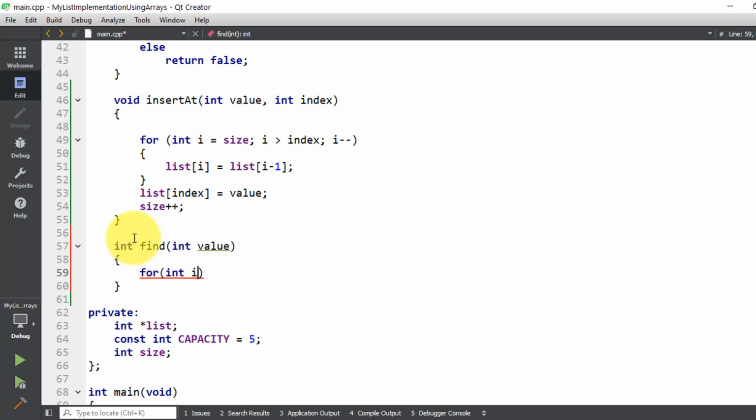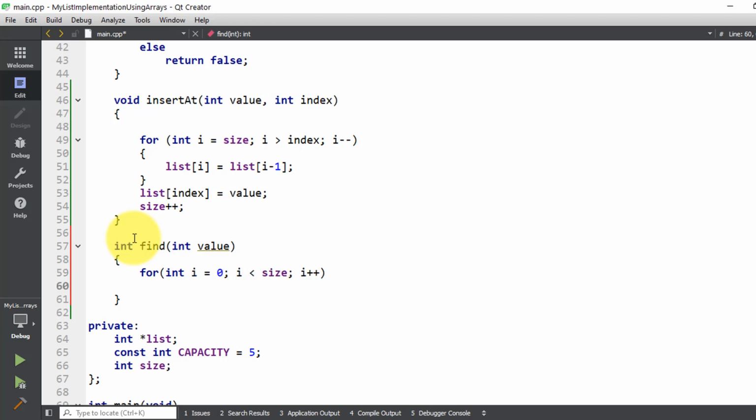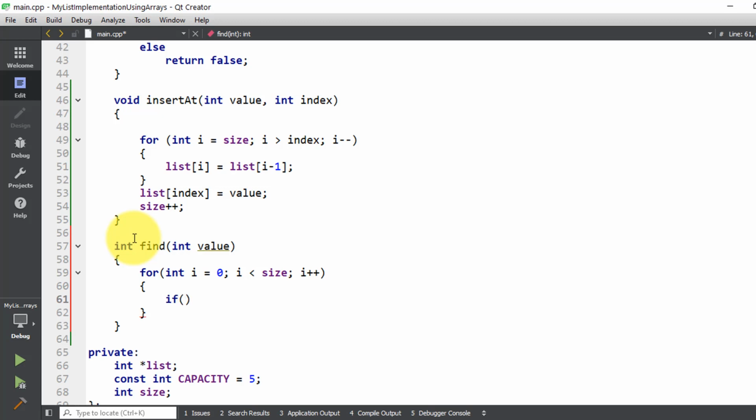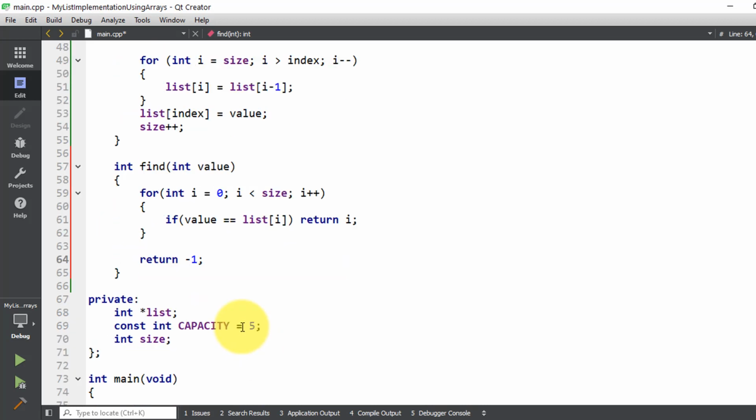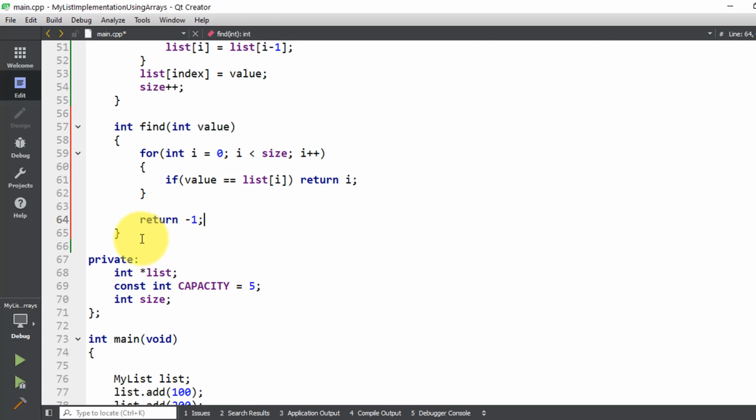I'm going to say for int i equals 0, i is less than size, i plus plus. And after that, I'm going to say if the value is equal to list of i, then it means the value is found, return the index of that. And if we don't find it, return minus 1, indicating that the value does not exist because minus 1 cannot be a valid index. So this is the implementation of the find.